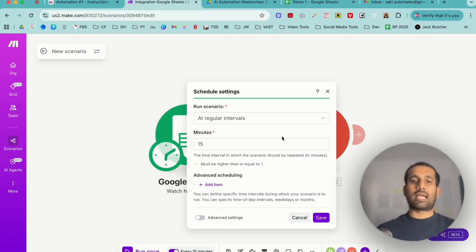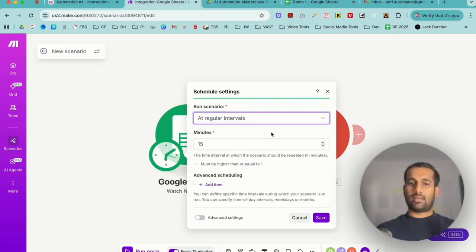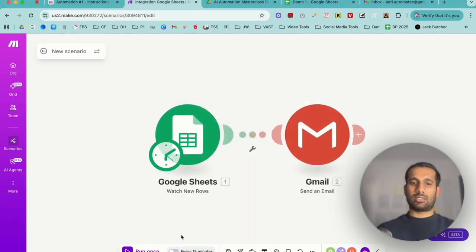You can do it once every day of the week. It's very configurable, and that's one option you have. But for this video, we're just going to keep it simple and have this automation run once.